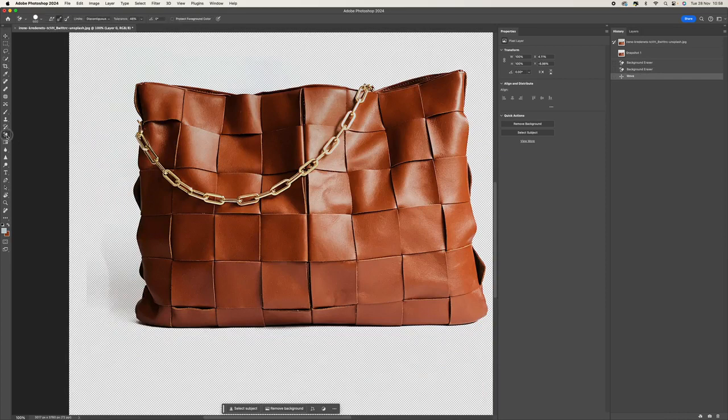So let's go back to the background eraser tool. I'm going to click on the first option here, which is the sample continuous. And then I'm going to move this down to continuous as well. So this is your normal eraser tool. I'm going to make the brush a little bit smaller. And then I'm just going to define these edges a little bit more. Here we go.